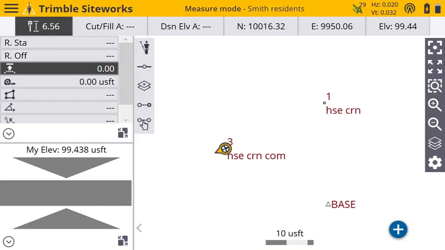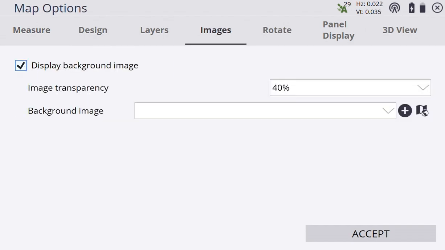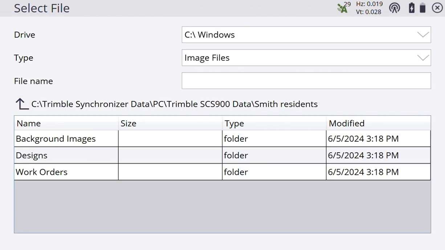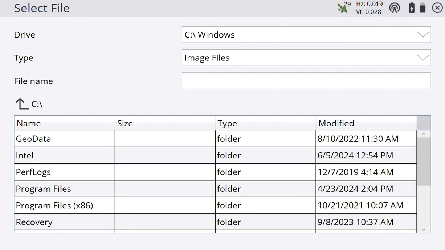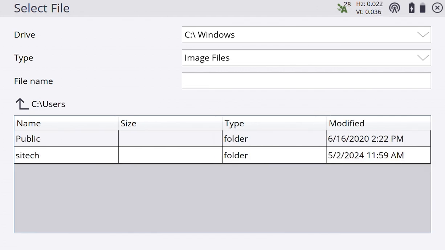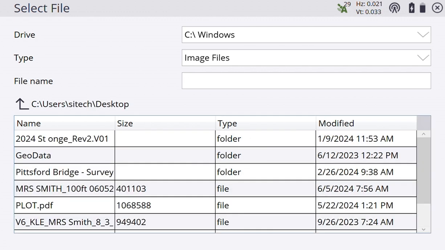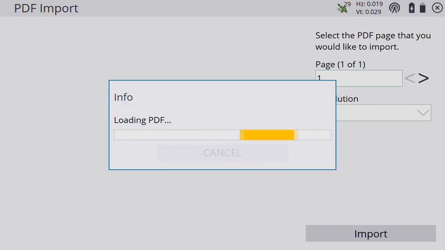Next thing to do is to anchor a PDF on them. I'm going to hit the cogwheel on the right side. I'm going to hit images. I'm going to check the box for display background image. I'm going to hit the little plus sign. And now I just have to find where I have this stored. And I know that it's on the desktop. So bear with me while I get to the desktop. Desktop. There it is right there. It's going to import that PDF.